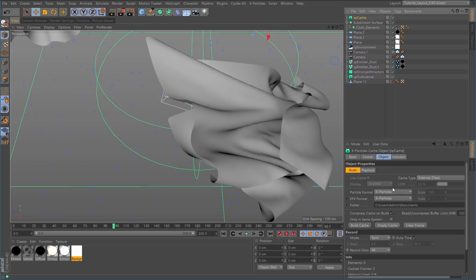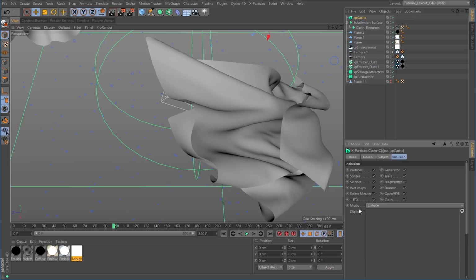Here's our cache object. Now, depending on how many xparticles elements you have in your scene, it may be a bit of a nightmare trying to work out which things you do want to cache and which things you don't want to cache. So if you've got loads of elements, and there's only a couple of things you want to cache, there's a really quick way of ensuring you only cache the necessary items. If you go to the cache object, into the inclusion tab, and in the mode, if we change this to include, then we can just drag in the two things we want to cache. And I know that everything else in the scene isn't going to be looked at by this cache. So it's a really good, quick way of getting that sorted.